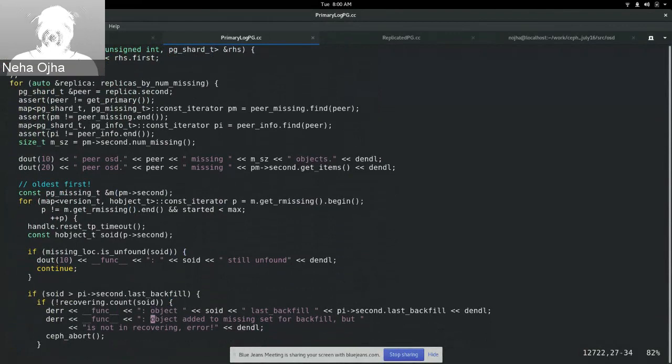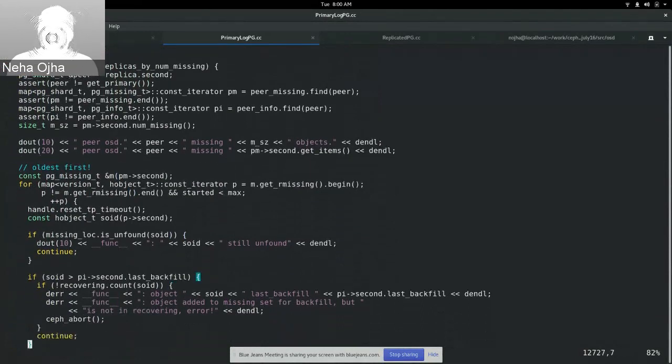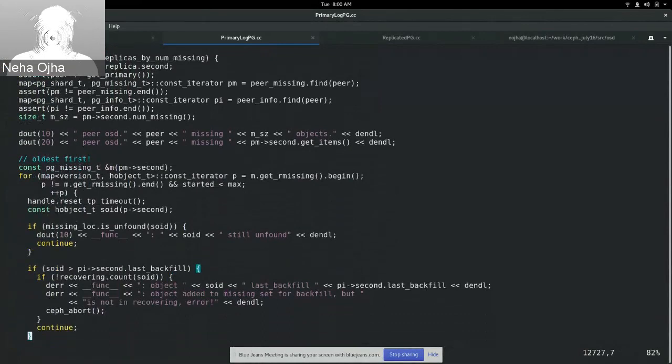If we don't find that object in that recovering set, we error out and say that the object is beyond last backfill. So it's been added to the backfill set, but it is not recovering it. And that's an error condition.